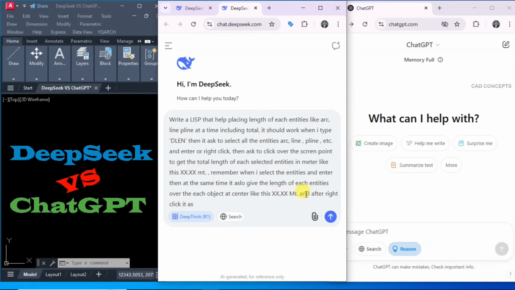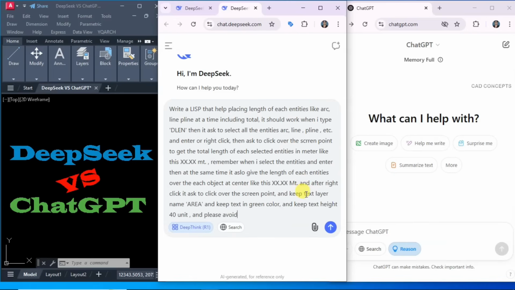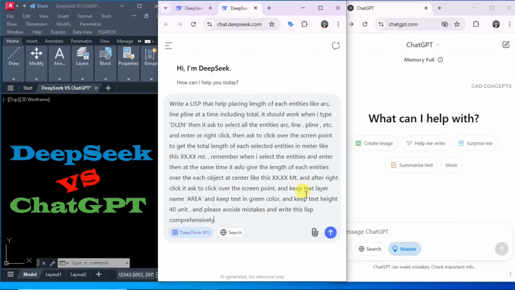like xx.xx, this is our imaginary value, in meters. And after right click, it asks to click a screen point and keep the text on a layer named area, meaning we are requesting to create a layer named area, keep the text in green color, keep the text height 40 units, and please avoid mistakes and write this LISP comprehensively. This is our detailed prompt.